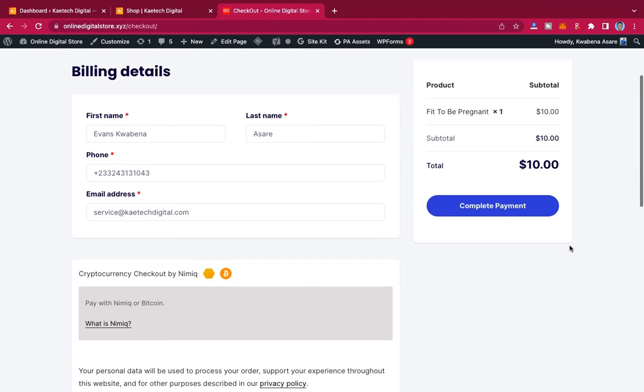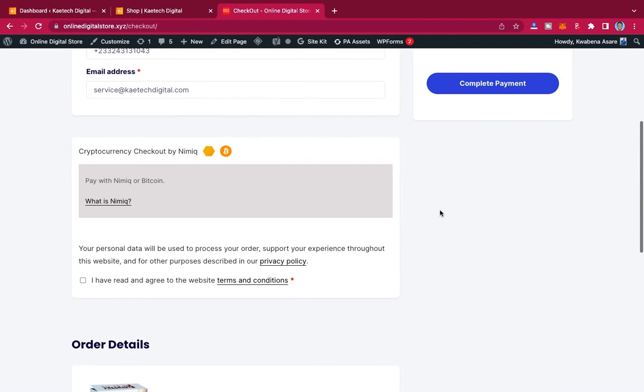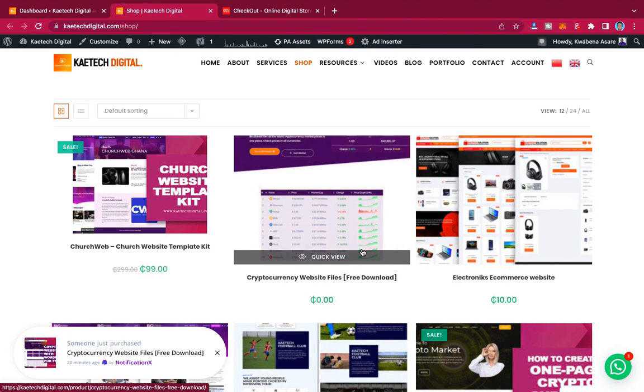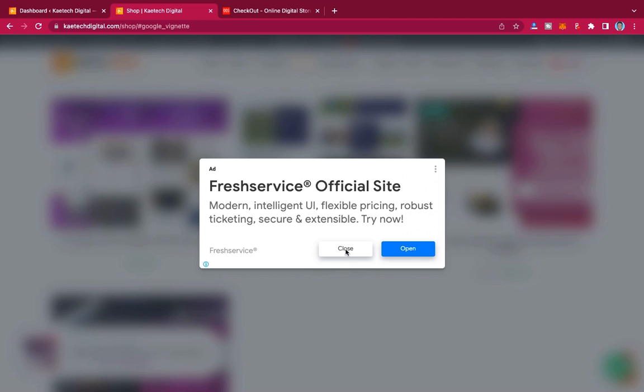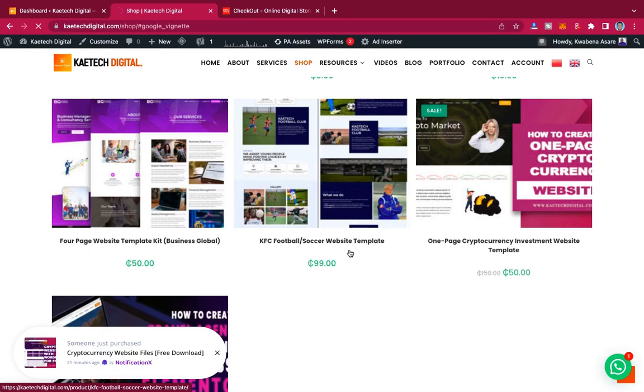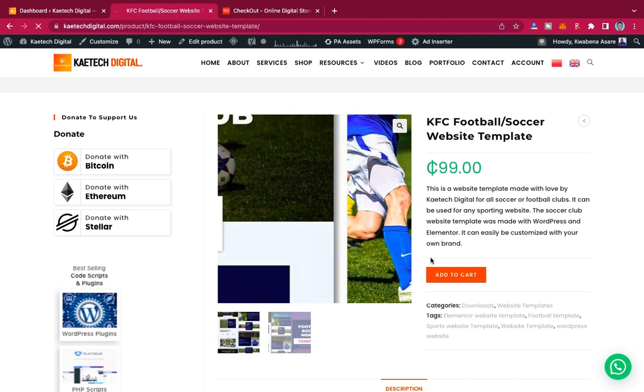Now this is the checkout page. So as you can see, it says cryptocurrency checkout by Nimic. Okay, so this is what we want to add to this website over here. Now if you look at this website, so let's say I want to buy this soccer template over here. So let me close this thing. Okay, so I'm gonna add it to cart.